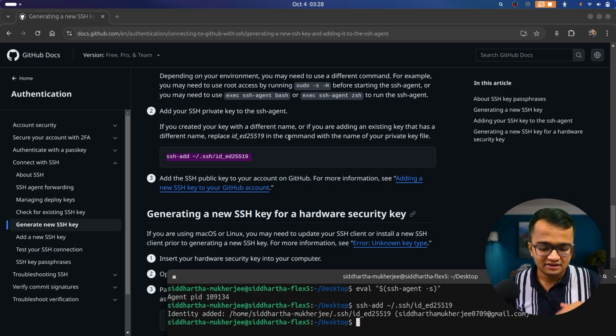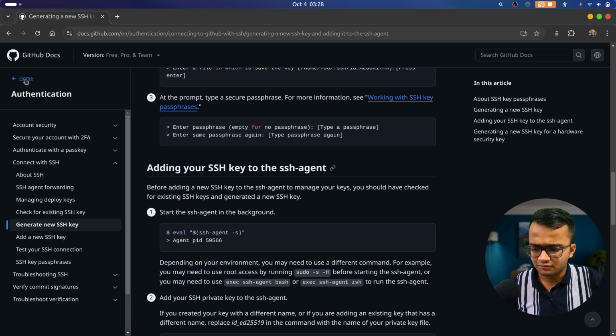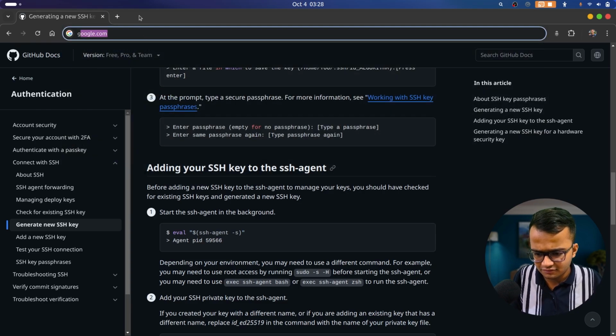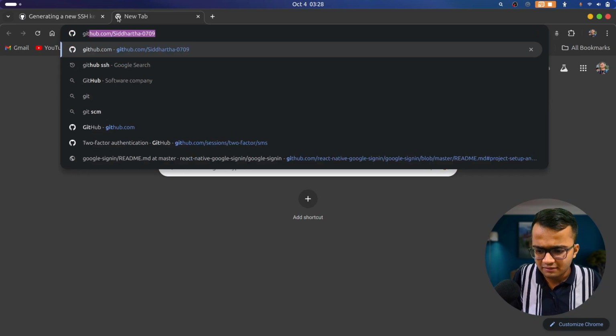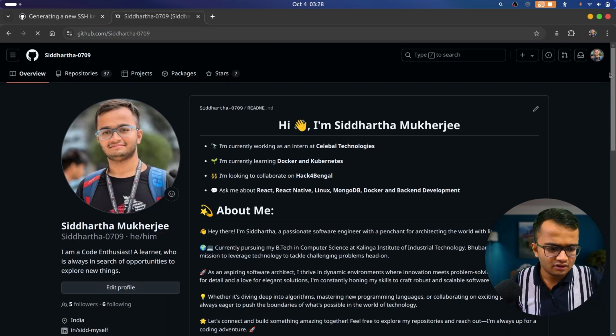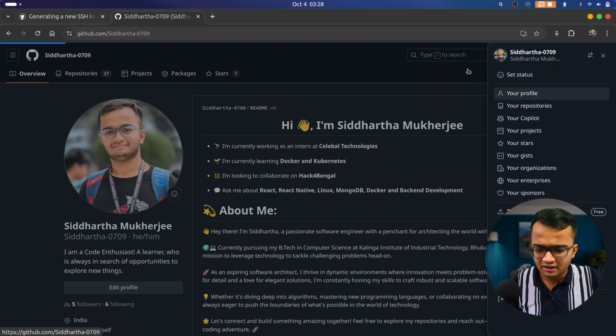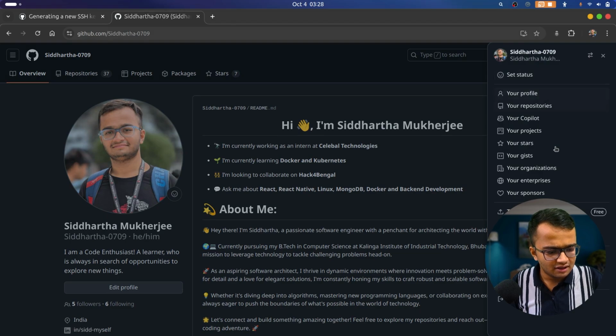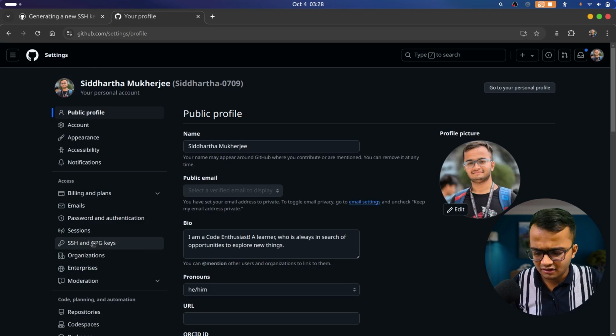The next step is in our GitHub account, where we will add the SSH keys. I will not navigate out of this page. I'll simply go to a new tab and write GitHub. So my GitHub account is open over here. I will go to the profile page, and on this side I will go to settings. Inside the settings, I will come to SSH and GPG keys.